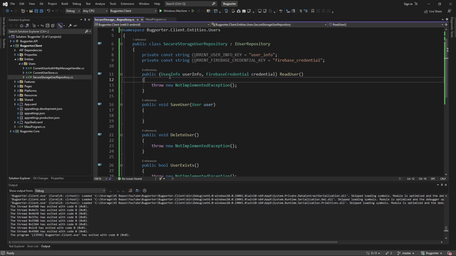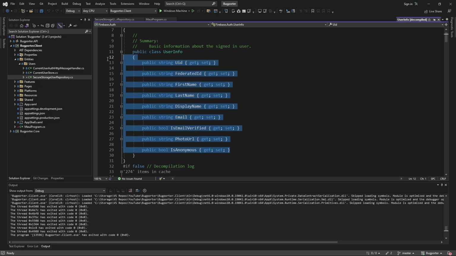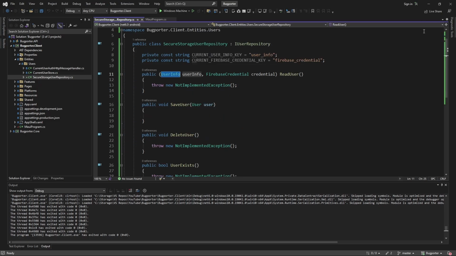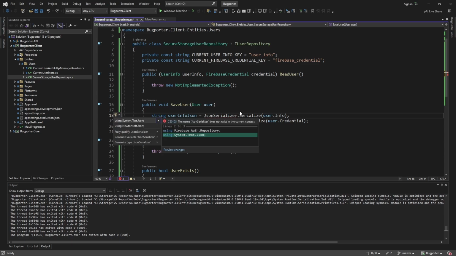So this data we're trying to save, such as the user info and the Firebase credential, it's not primitives. We're dealing with objects here. So the way we want to store this is by stringifying it to JSON and then just writing it to secure storage. So the first thing we want to do is turn our user info into JSON so we can get that off of this user we get passed in. And we're going to use the JSON serializer to serialize our user. And we want to do the same thing for our Firebase credential, which we can access on this credential property. Let's import JsonSerializer from System.Text.Json.